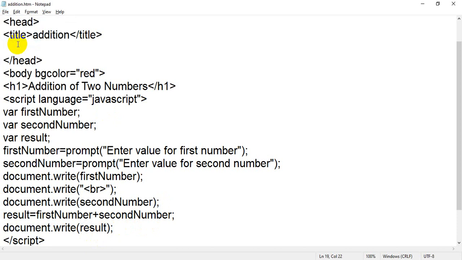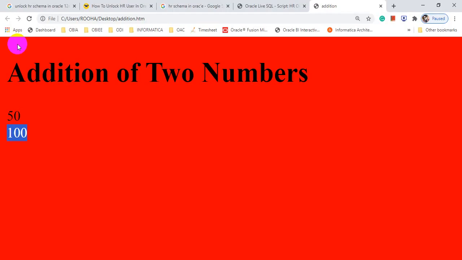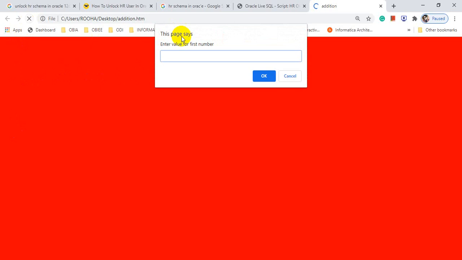Let me save. Again flip back to your browser. Now refresh. It will ask to enter value for first number. I have entered 50. Click OK. So this 50 will store inside the first variable, which is first number.